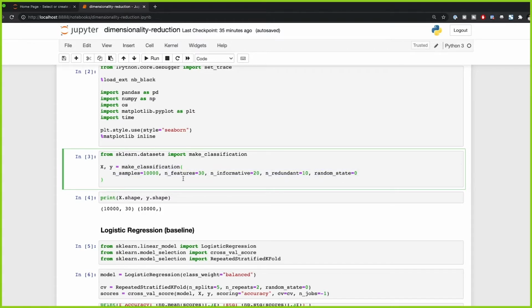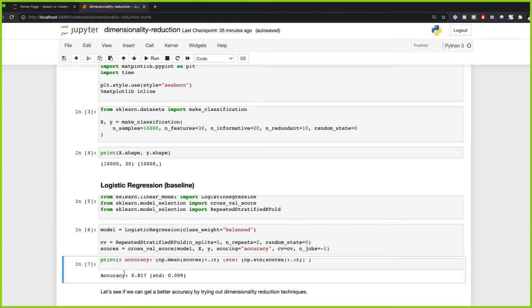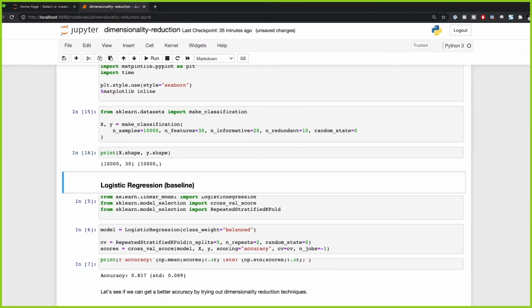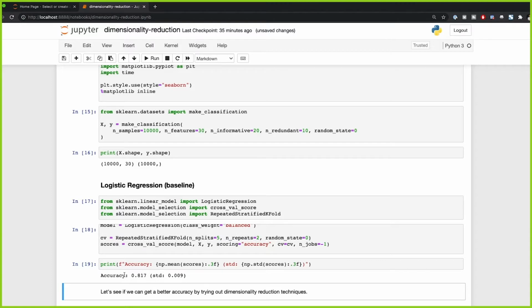We created a data set using make_classification from scikit-learn, with 10,000 records and 30 features, of which 20 were informative and 10 redundant. If we look at the shape, we have 10,000 records and 30 features. Then we trained our logistic regression, and we got an accuracy of 81.7. Let's run this again to make sure we get the same, which we should, because we have set the random state for our cross-validation. So again, our accuracy is 81.7%.